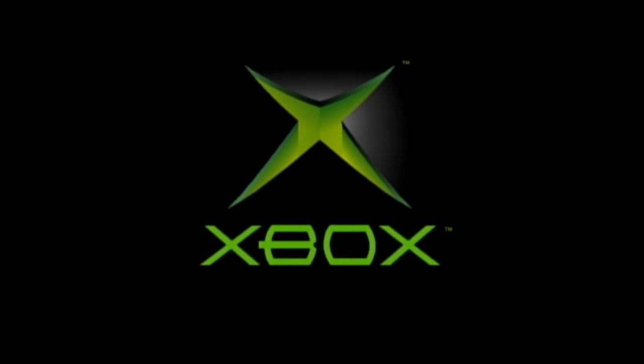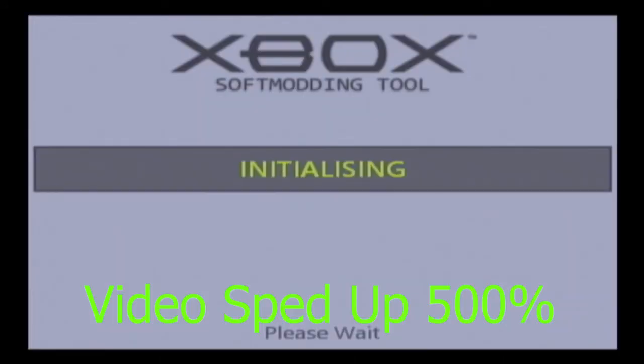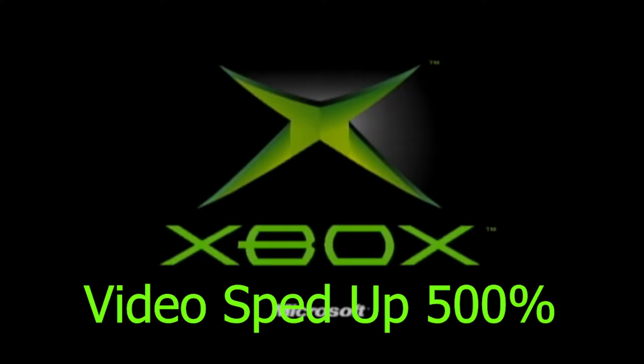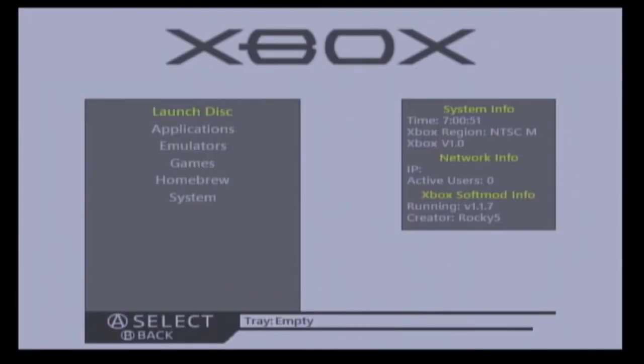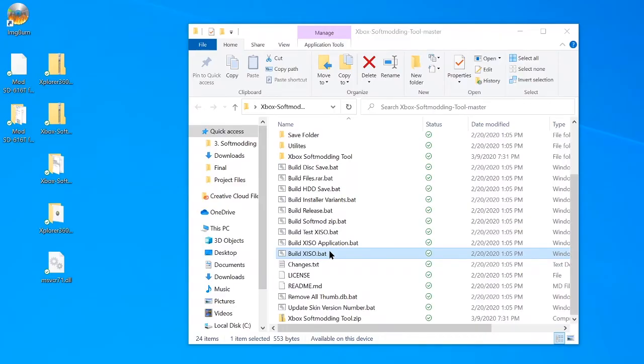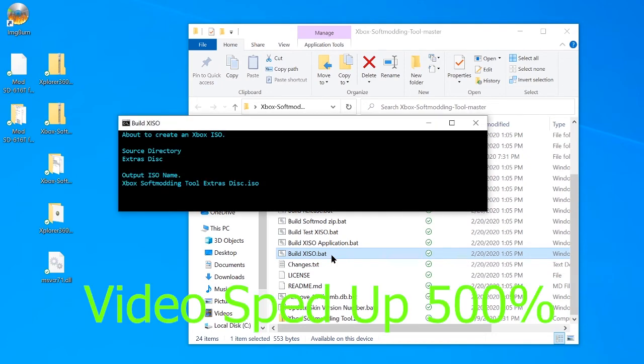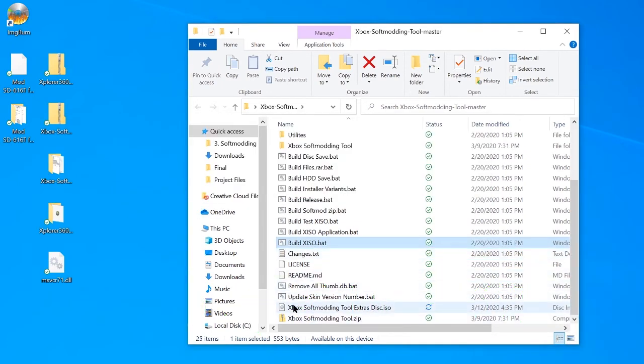You can go ahead and eject the disc out of your Xbox. And there we are, we now have a soft modded Xbox. We'll also need to build our XISO Extras disc. To do that, we just double click the build xiso.bat. And now the ISO shows up right here.